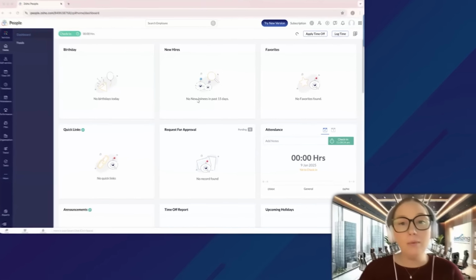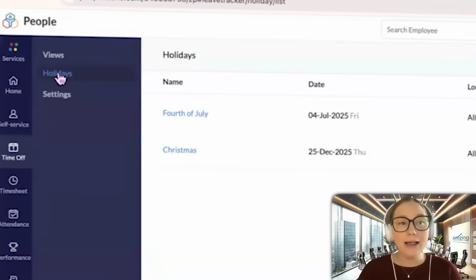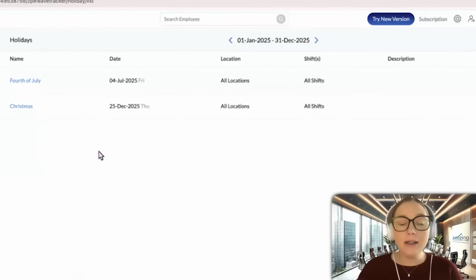paid. So what we're going to do is navigate on the left-hand side to time off. And the first thing you're going to see here is holidays. So it'll list any holidays if you have any set up already, or we can add our own. This is something that Zoho doesn't have preset things of already. So you will have to start from scratch and create your own.